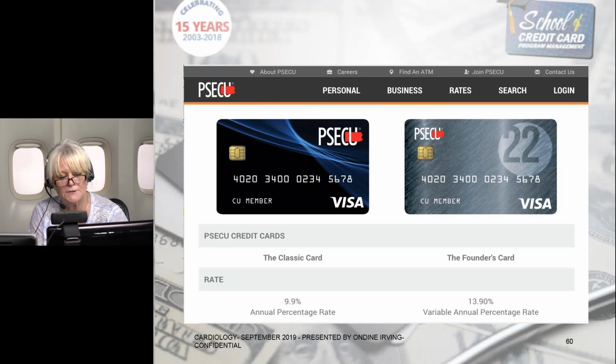PSECU, this is in my book. It's a great sample of their website. 2 cards, and you know what? They list the features, and it's cut off here, but you can see it's got 2 columns. Credit cardholders, members don't want to be scrolling through text. They're used to the visual, what they can see on their screen.